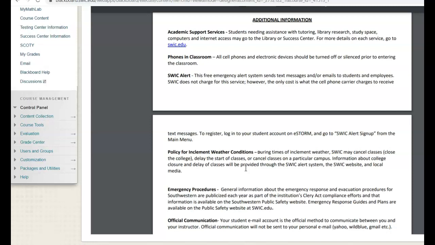So you should have received communication from SWIC about those new rules. Since you have to come to campus for testing, you'll have to abide by those guidelines. So either have a vaccine card uploaded or undergo weekly testing.